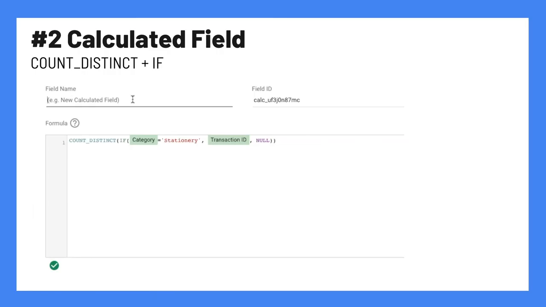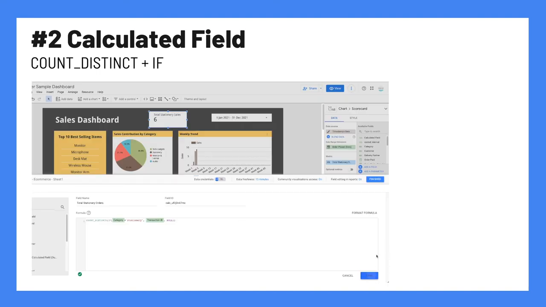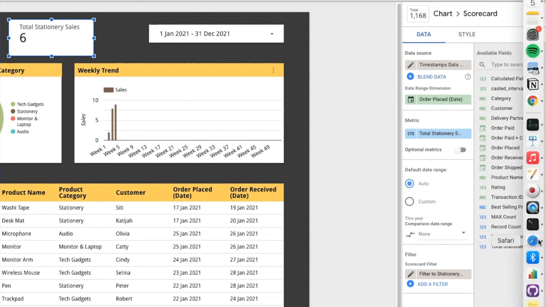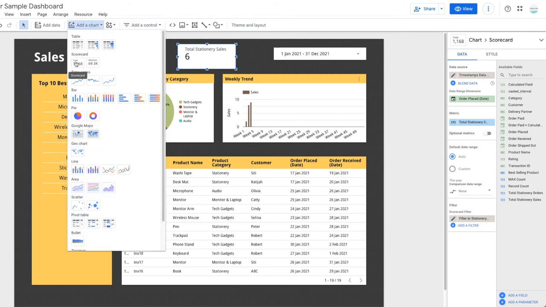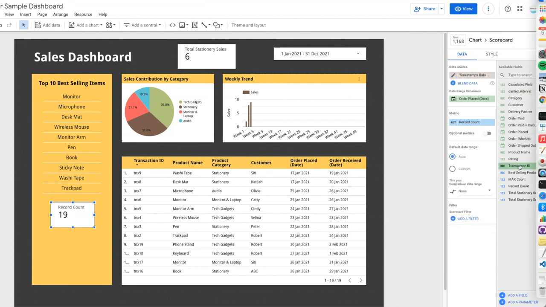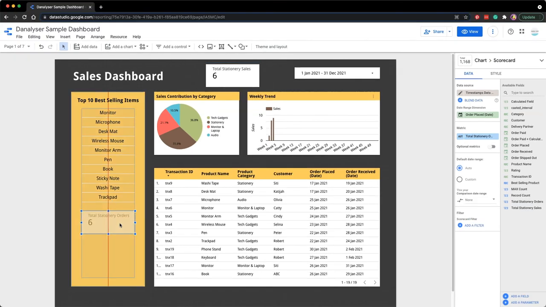Now let's give this calculated field a name. Let's name it total stationary orders. Okay, and click save and finished. Now we can see there's a new field inside the property panel. Similarly, I'm going to create a scorecard. Maybe I'll just put it here. And I will drag in the total stationary orders over here. And yeah, we got the same count.